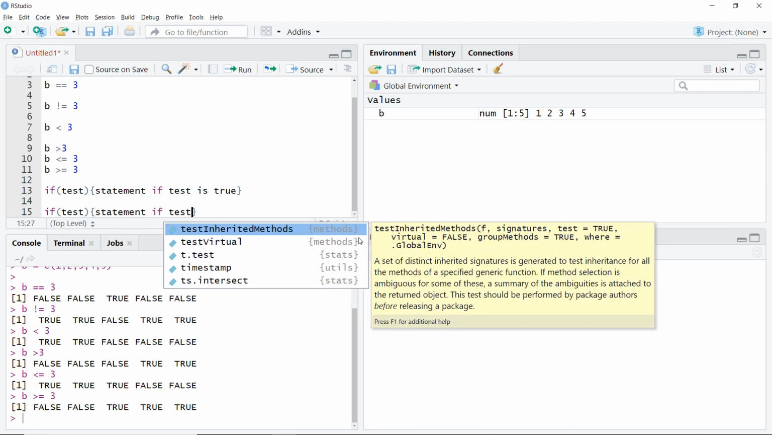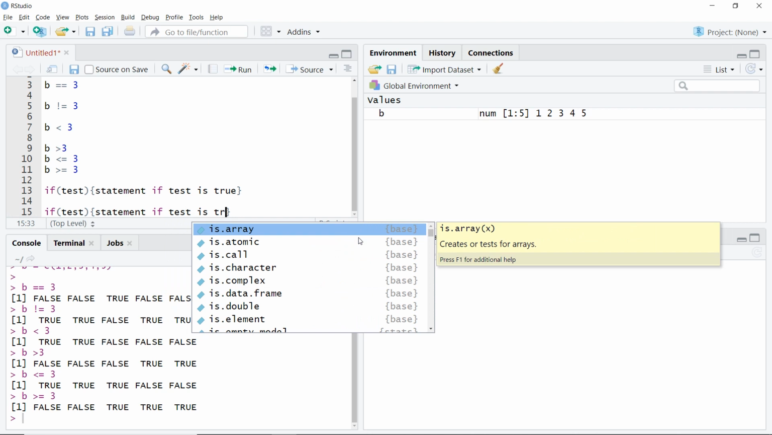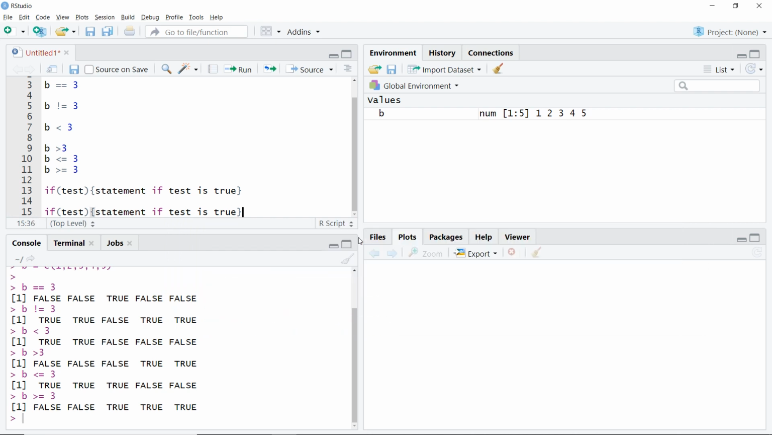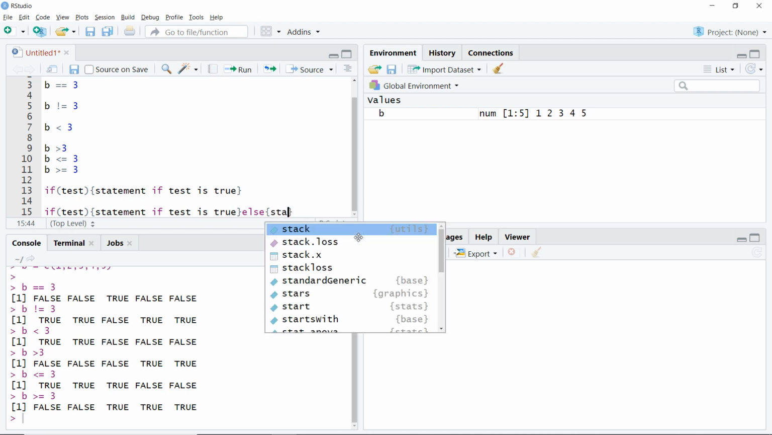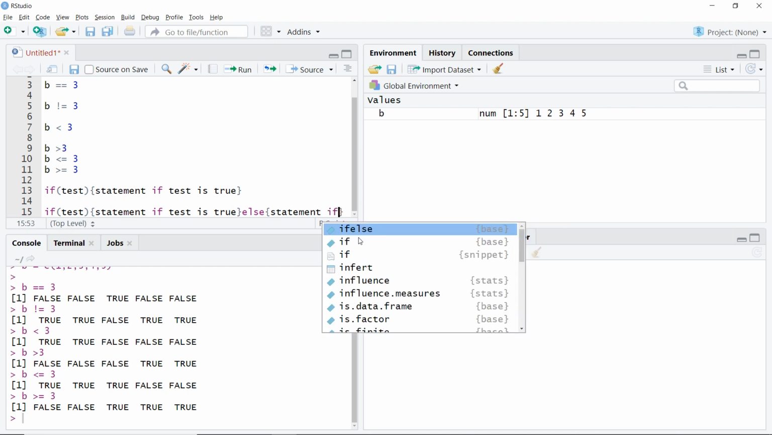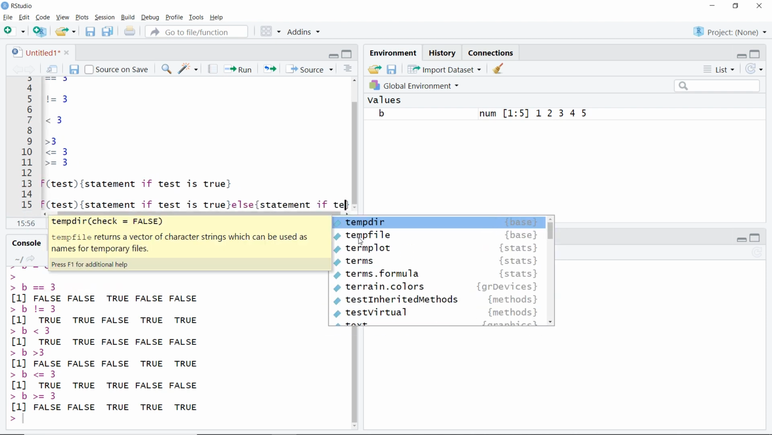if test is true, and we put our else after this. So you can see if and else are highlighted in a different color because those are particular functions. And for the false statement, we again put our curly brackets and we write a statement if test is false.